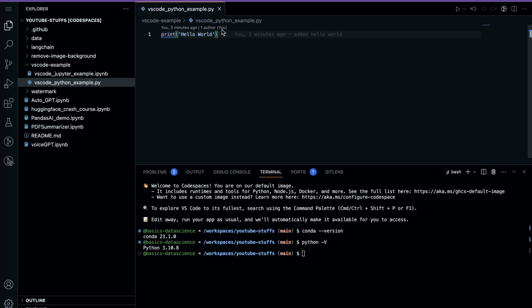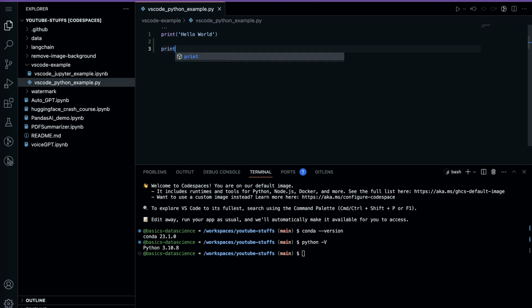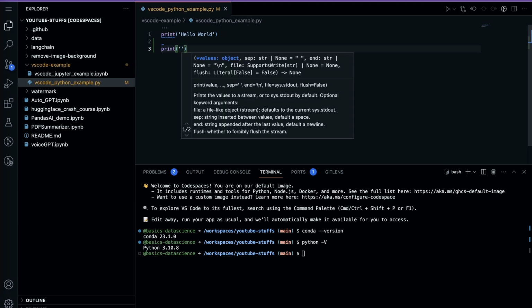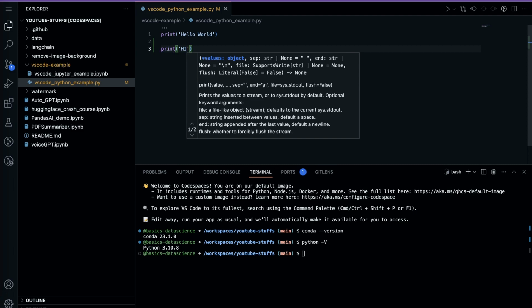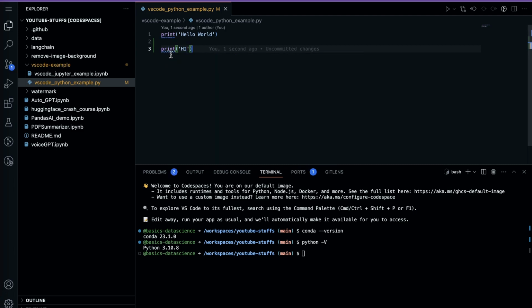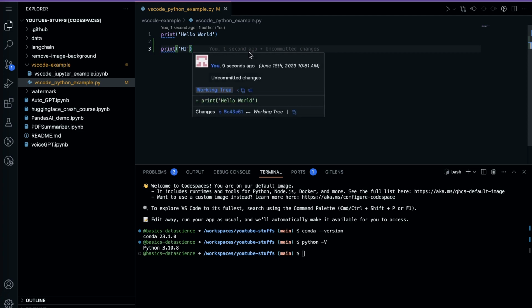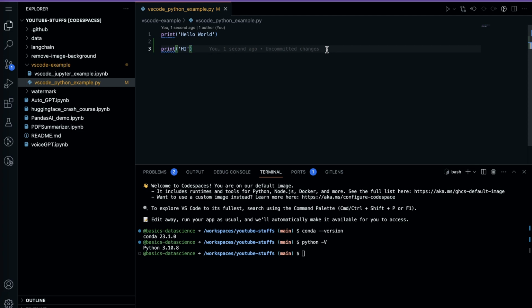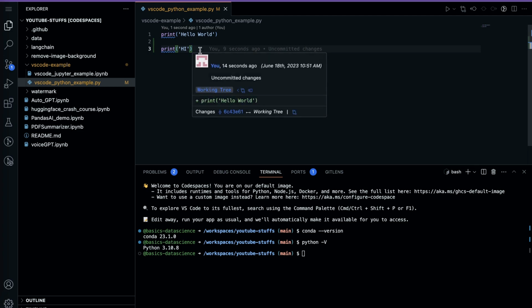Now let's say that I add something more here. I can just say again print and hi. This is just a sample example here, right? Now something has been changed, and there is this green thing popped up here, and here it says you, 1 second ago, uncommitted changes, meaning that in this file there are some uncommitted changes, right?